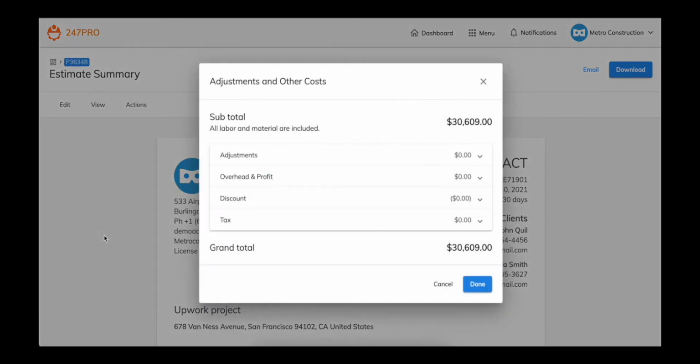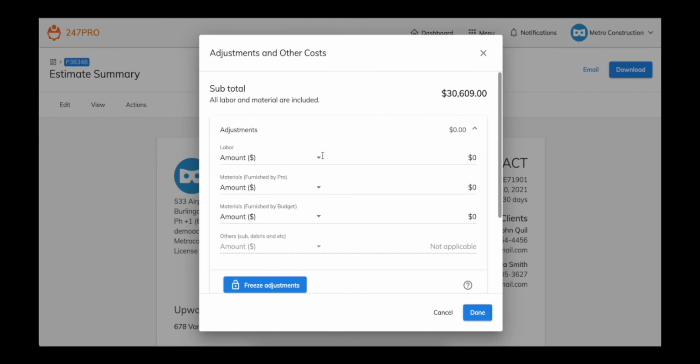Adjustment or other costs. In the Adjustment section, the user can add a dollar or a percentage amount into the labor or material. The amount or the percentage will be distributed into labor or material by their weight, and it will not be displayed on your estimates.